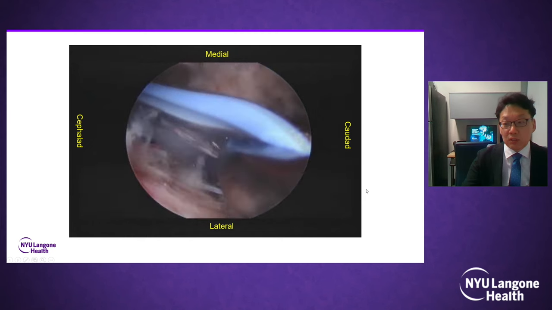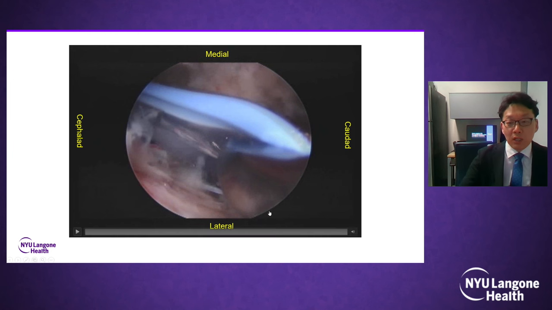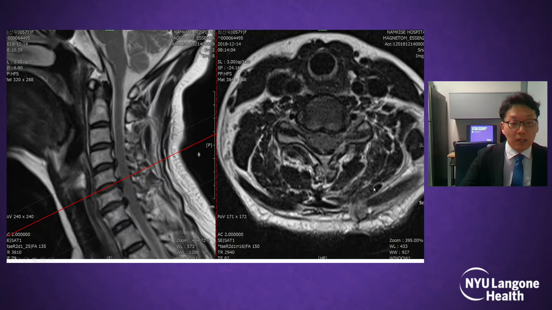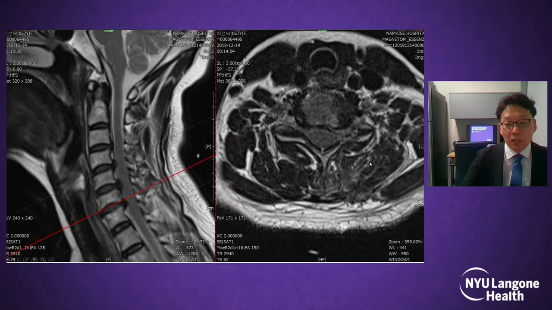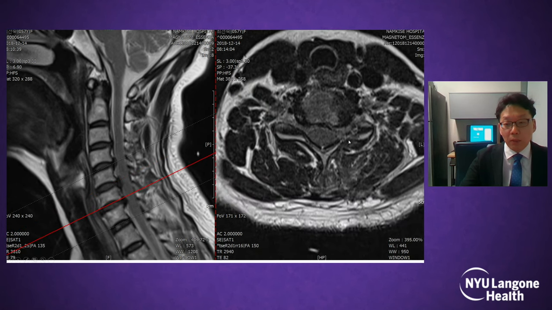I used a sharp hook and inserted the hook around the root to find out the redundancy of the root. If that is very tight, make more foraminotomy. But if it has much free space, I stop the operation. This is the post-operative view of the C5-6 level and C6-7 level.